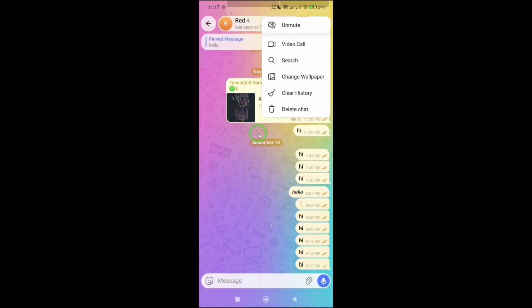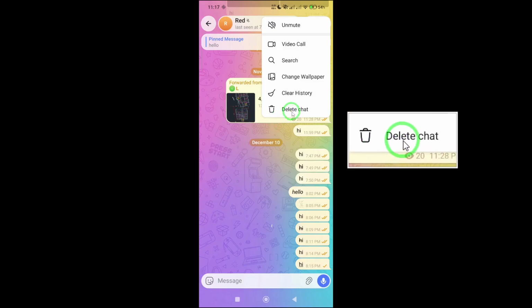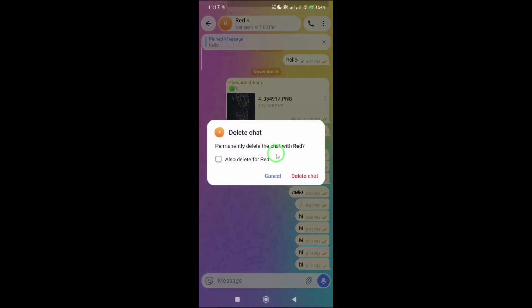Telegram will then ask you to confirm your decision, just to make sure you don't remove the chat by accident. If you're sure, go ahead and tap Delete to confirm, and that's it. The chat will be permanently removed from your Telegram.